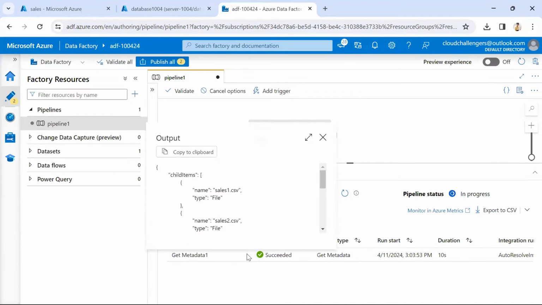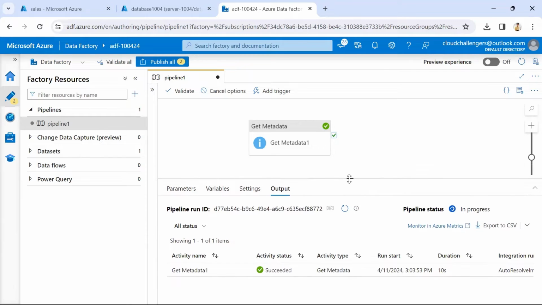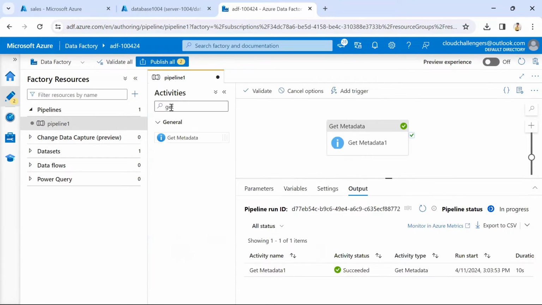Okay, so if we check the output, those are the only two files available in our source set. Now we can see both the files are available here. Once the files are available, we can give these files to a copy activity, but those are multiple files. We need to give one file at a time to the copy activity. For that purpose, I will be using a ForEach activity for iterating the files one by one.